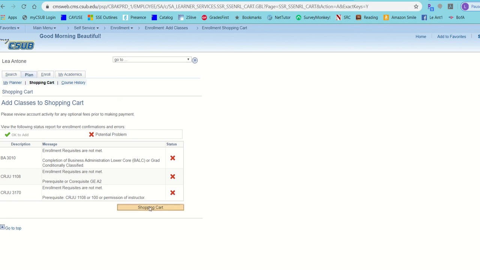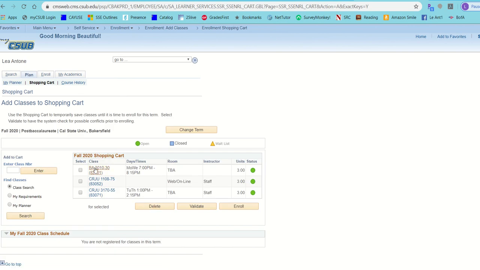You can go back to the shopping cart to gather all the information you need to fill out the enrollment error request form and submit it as soon as possible if that's the case. If you get green check marks for all of your classes, you do not need to submit this request as your registration will go through exactly as you have it planned.